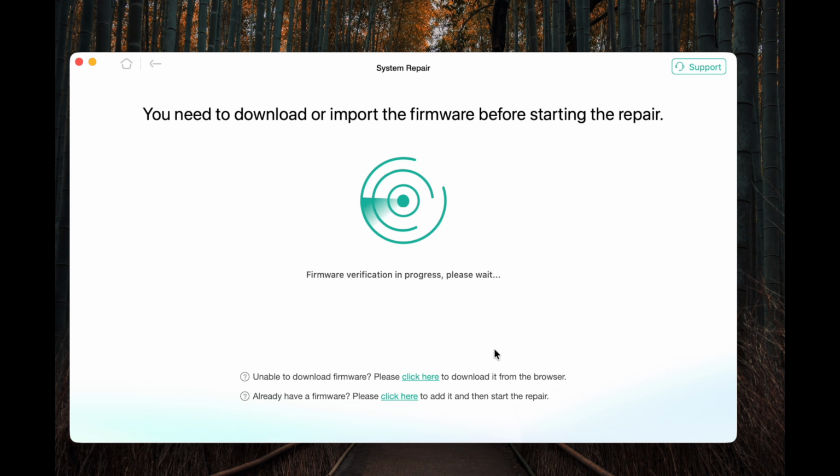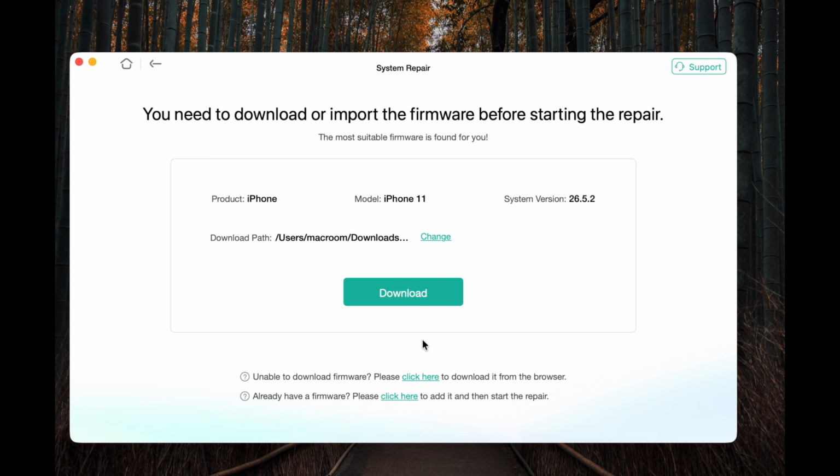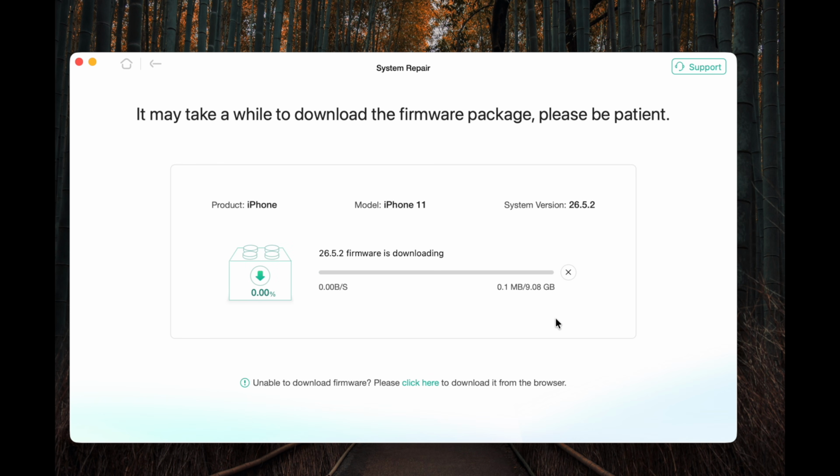I will go ahead, and it is verifying my firmware. Now it's going to start downloading my firmware. As you can see, it is going to install a fresh firmware directly from the server to my device, and that is going to fix many different sorts of issues. Definitely this is going to take some time, so I'm going to wait for it.